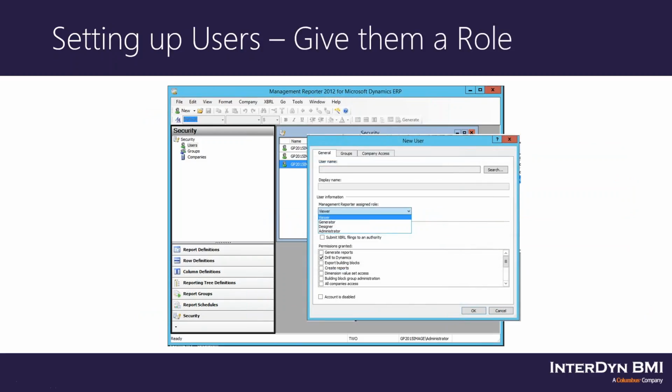So once you create the user, now you have to choose what type of role you want that user to have. You have 4 types of roles here. You have a viewer, a generator, a designer, and an administrator. As an administrator, you have rights to all things within the application. This is not a network administrator. This is just an administrator within the Management Reporter application, which means you can do all things. You have rights to all companies by default.